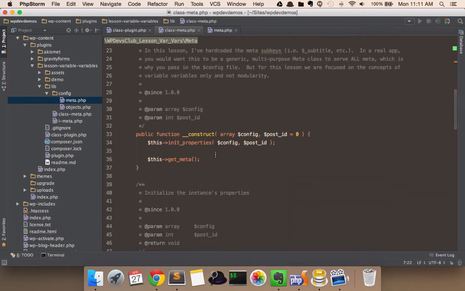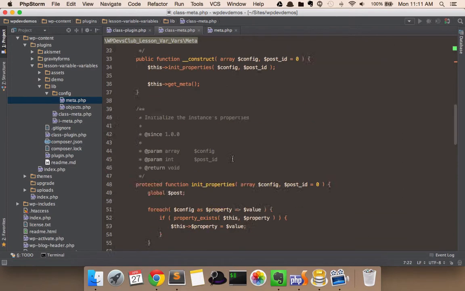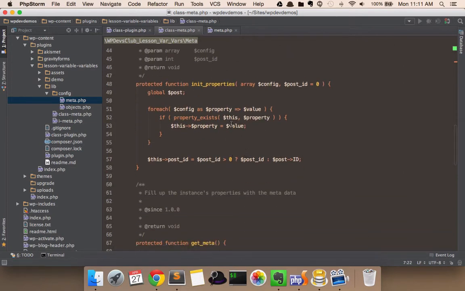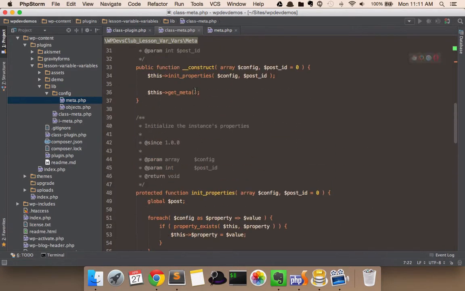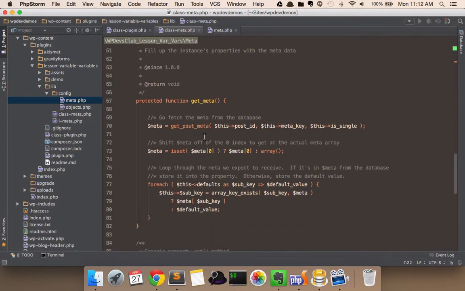So I'm accessing, in this case, I'm not dynamically creating, I'm accessing by using variable variables. And then I'm also assigning the post ID here. The next thing I do, when I instantiate this particular object, is go and pull the metadata for that particular post out of the database and store it. So here I do a get post meta.